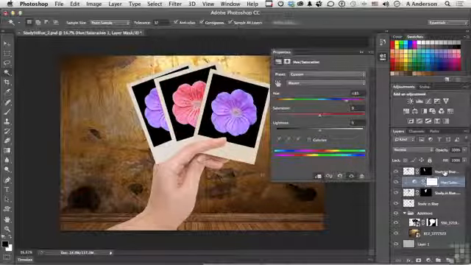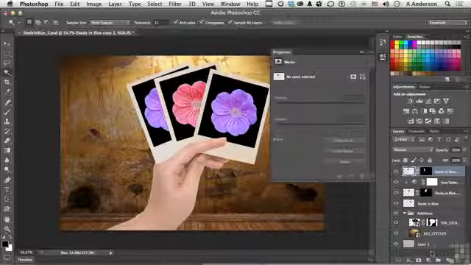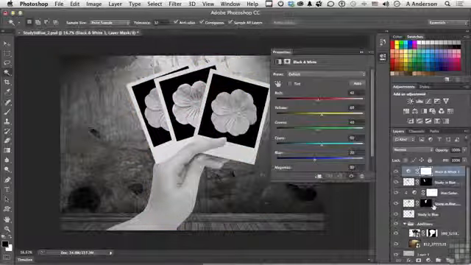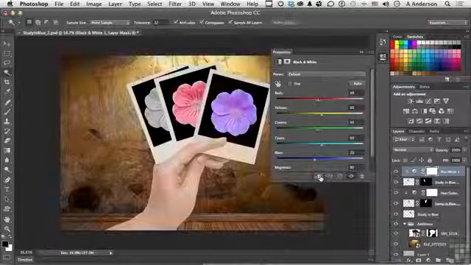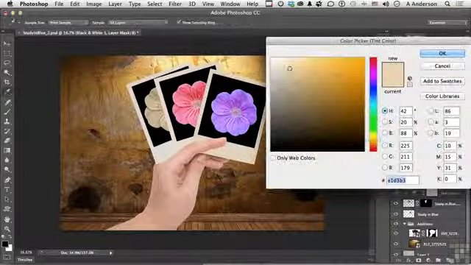Let's go to this one, the top one, and let's do something different. Come in here again and do Black and White. Of course, everything's going black and white, so we have to lock it in and maybe put a tint on it. Click here, change the tint.